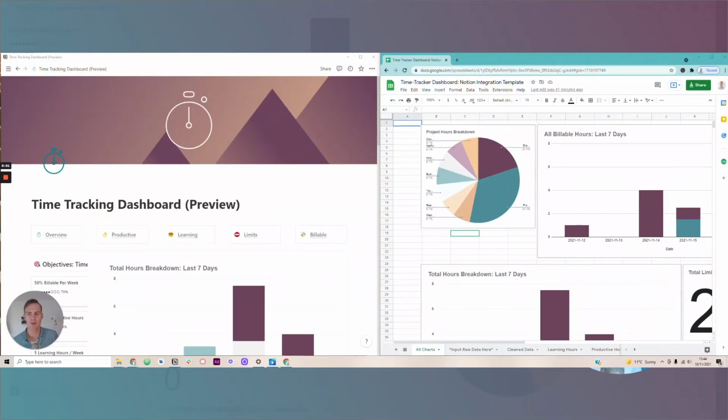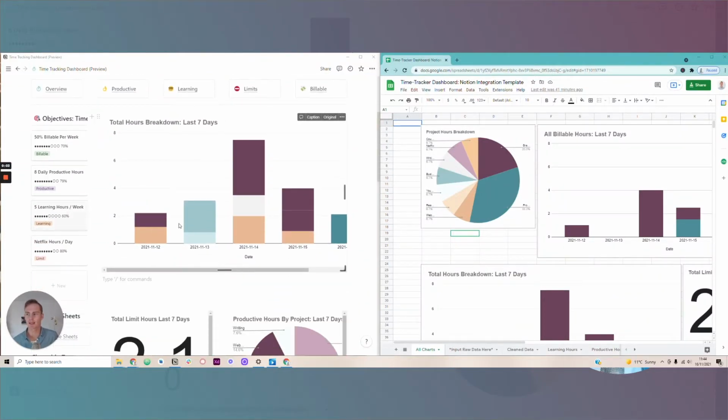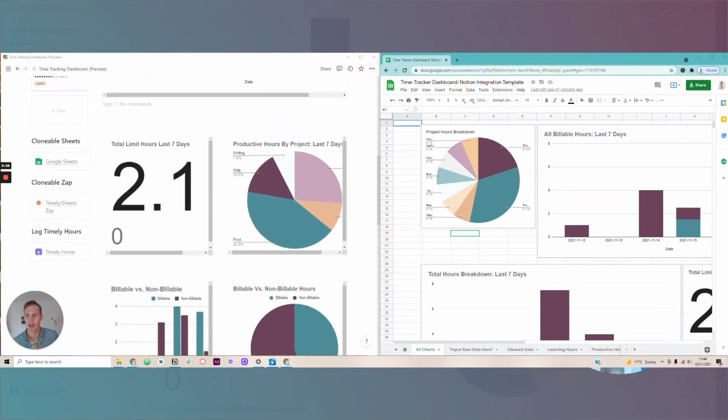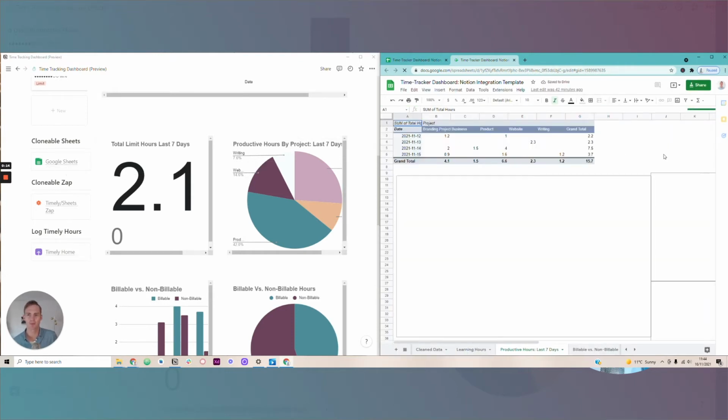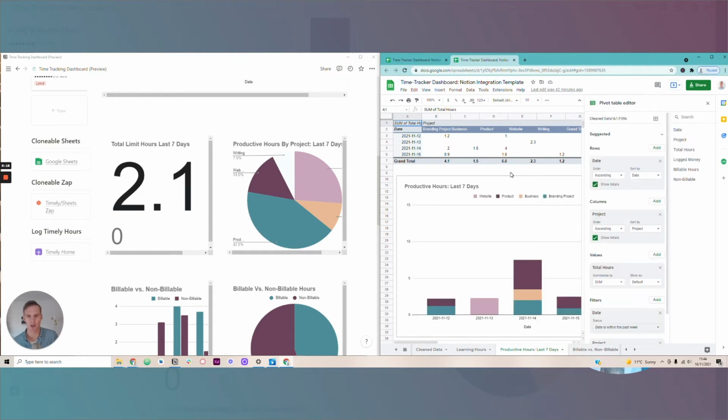So next we're going to talk about how you can recreate this setup for yourself. And the first step is going to be to head over to this clonable Google Sheet. So if you hit that link, it's going to open up a new tab for you. We just have a split view so that it's a bit easier to see what's going on in this one.